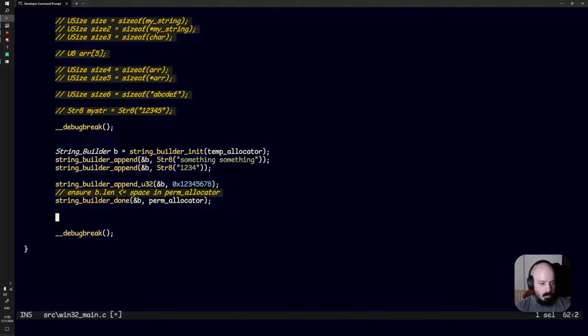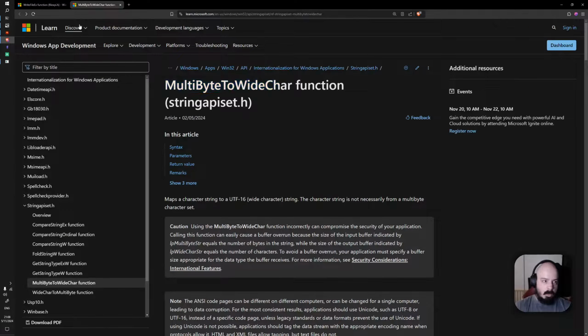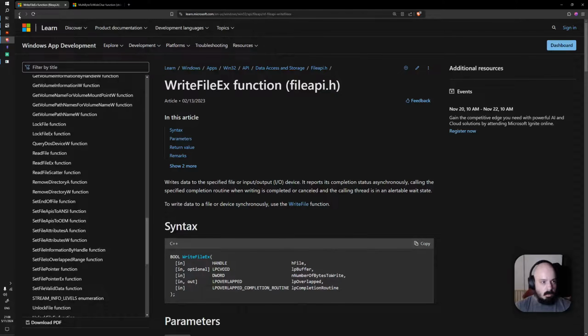Okay, so let's say we've got this string that we've built. Now we want to output it to a file. So to do that, we're going to have to open a file. Let's go back.